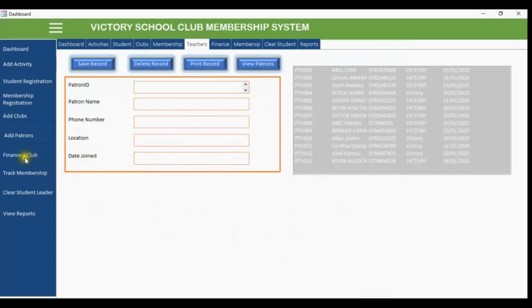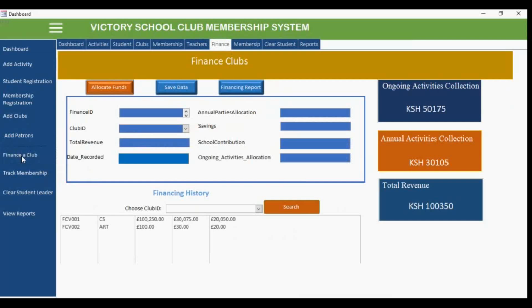So the next bit is about financing of clubs. Now in this part is where we actually deal with the financing of the school clubs. Remember, if you go back to your question again, you are told there were some percentages being allocated to each and every club. Now you have to know that first of all, financing does not occur every time. It takes place maybe once in every 4 months, or once in every 6 months, or maybe once per year. That's when financing does occur.